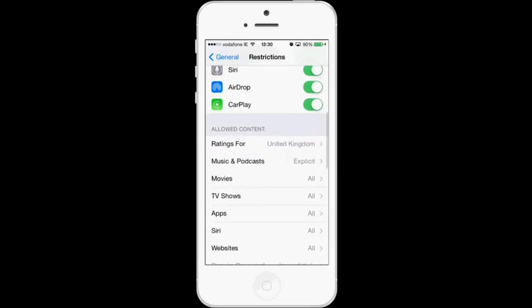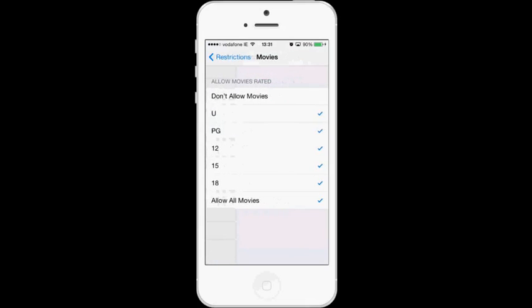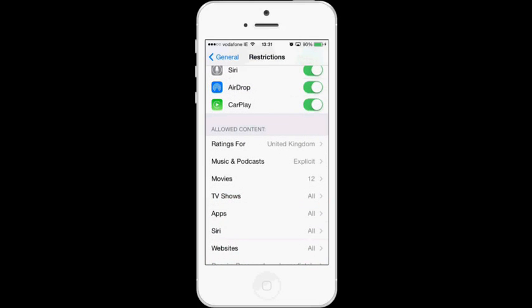You can now decide what level of ratings to apply to music and podcasts, movies, TV shows, apps, Siri, and websites. To do so, simply click on the topic you wish to set and choose the rating that you would like to allow. So if you want to choose a rating of 12, click on the field 12. This automatically blocks 15, 18 and allow all movies. When you're done, go back to Restrictions and choose the rest of the applicable settings.